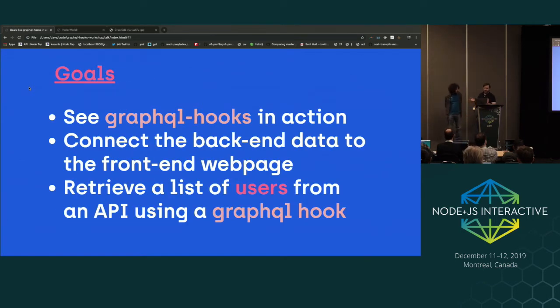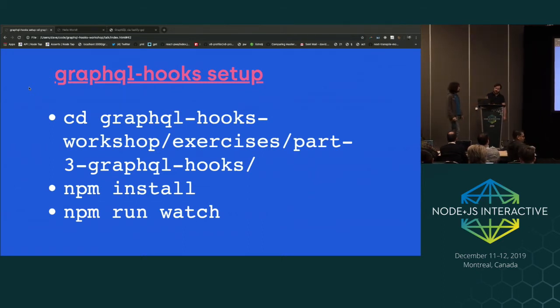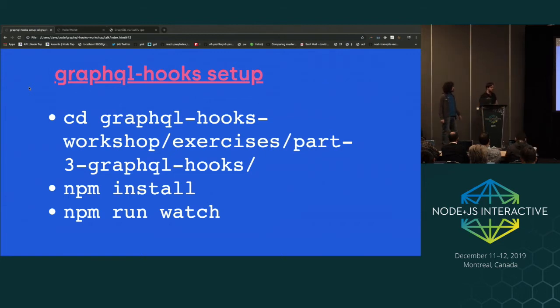So the goals of part three: we want to check out this GraphQL hooks library, see it in action. We want to hook up the backend data to the front-end web page. We want to retrieve a list of users from an API using a GraphQL hook. So if we go into part three, or you can continue, if you got part two working, you can continue working on that, however you want to do it. But anyone who wants to make sure they're starting fresh, go to part three, npm install, npm run watch.